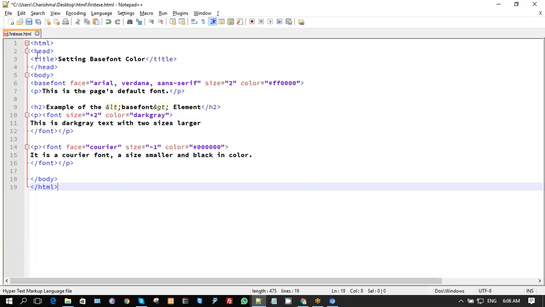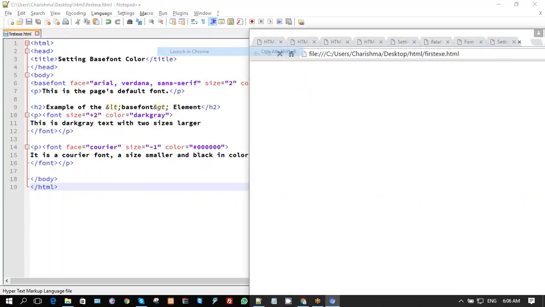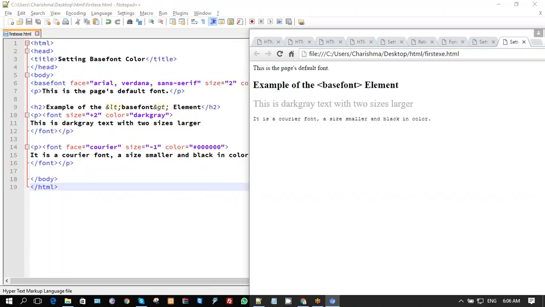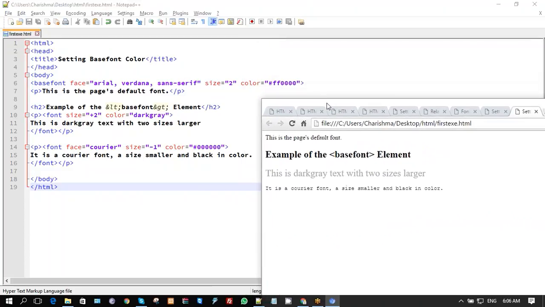Yeah, this is the code in the text editor, and I'm going to save this and run this. So this is the result. Let us compare the result with the code here. The base font is Arial. This is the Arial font, and size is 2, and the color is this.